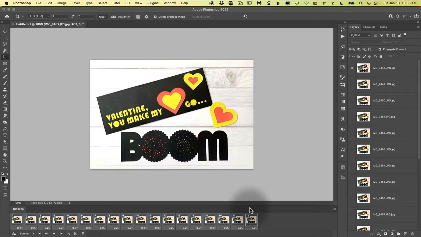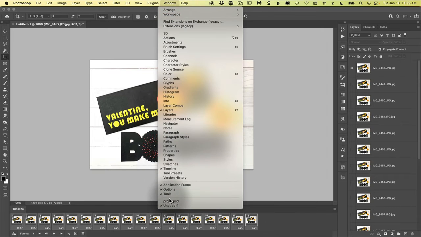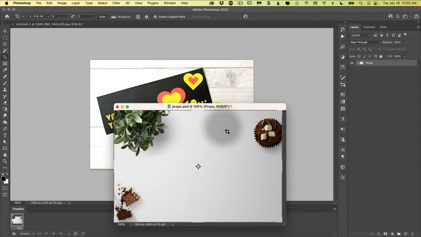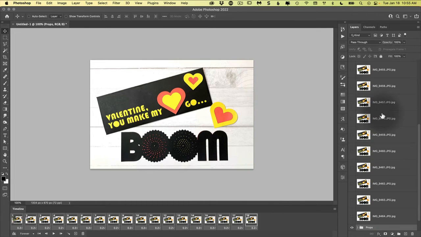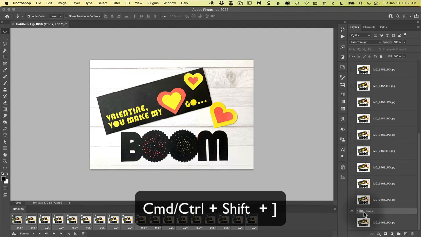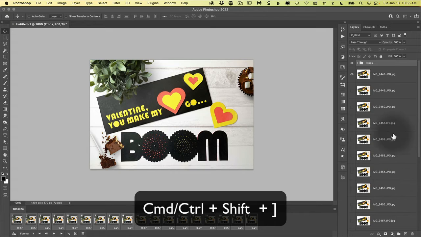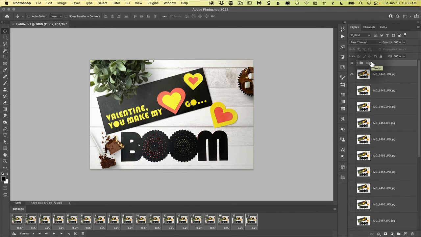So what I'm going to do for this last step is bring in a few props. So I have them set in a separate image here. So I'm just going to drag those props into this scene. And you can see they ended up way down here in the layers palette. And I'm going to move them up to the top. So I press Command or Control Shift and right bracket key. And that dragged everything up to the top.